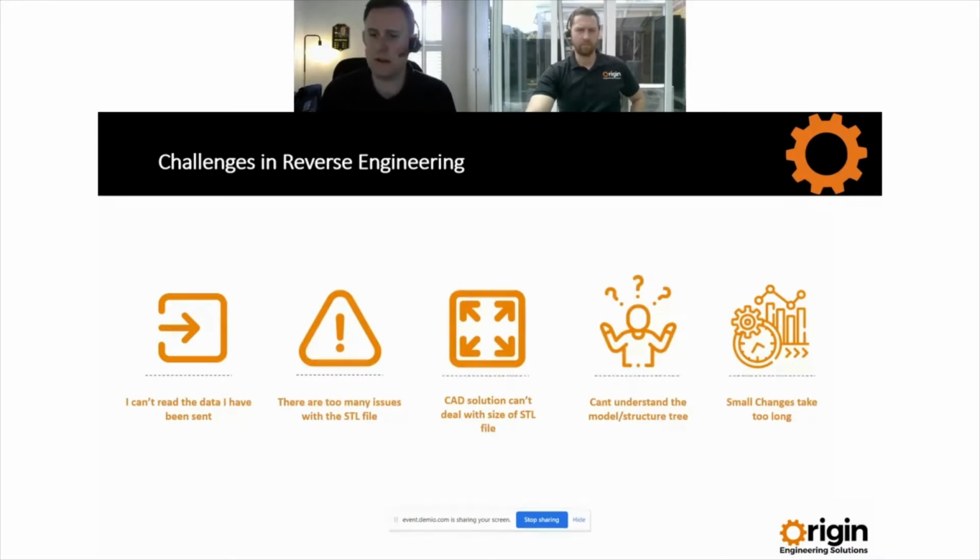The other challenge we typically hear about is when you're not the author of a model, it's sometimes difficult to understand what's going on in it, especially if it's quite a complex assembly. And the problem with parametric modelers a lot of the time is that you typically make changes in the structure tree, so you do need to understand what's going on before you can start making modifications. Hopefully we'll show you an alternative way of working today.